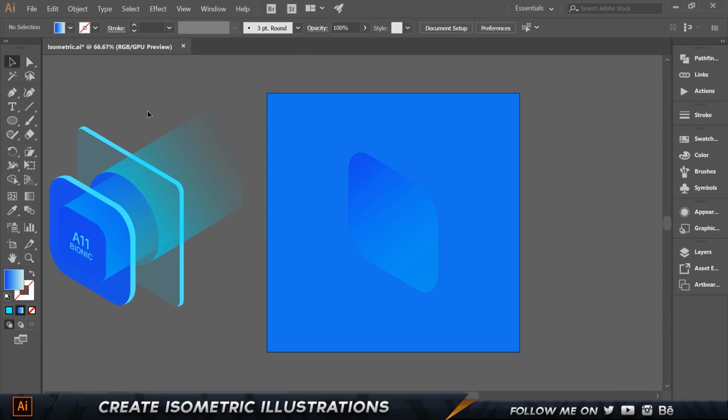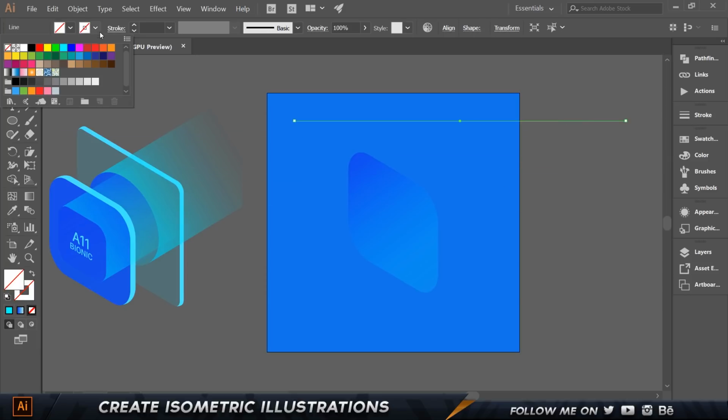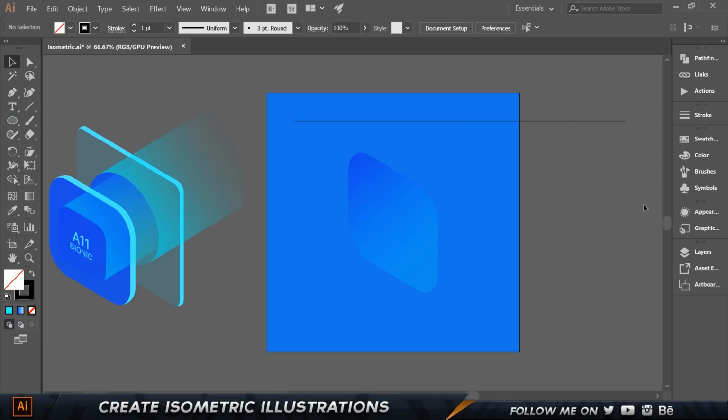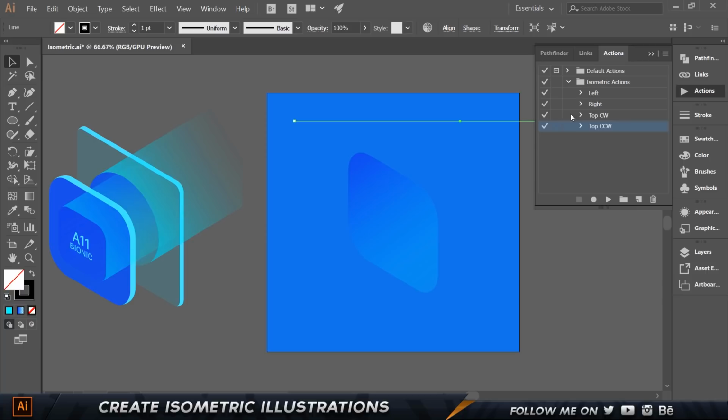So now what I'm actually going to do is create a line. We get the line tool and just hold down Shift and create a horizontal line as big as you can. We want to make sure that it has some color, obviously, or else we can't see it. So it has 1 pixel, and then I'm going to come here to the actions again and click on the left. You click on it and click on the play button, and boom.